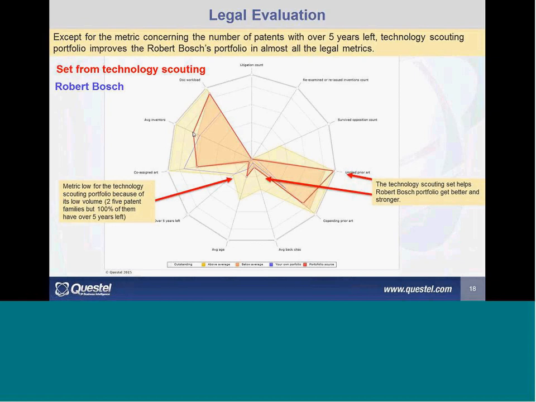Okay, we understand that the lines represent the 2 portfolios we are analyzing, but could you explain a little bit the different colored areas? Yeah, the colored areas are defined by the lithium air environment. These areas are our starting point to evaluate Robert Bosch's portfolio and to compare the portfolio to other players in the field. When Robert Bosch's portfolio is in the orange area, it means that the corresponding metric is weaker than the majority of other assignees in the lithium air field.